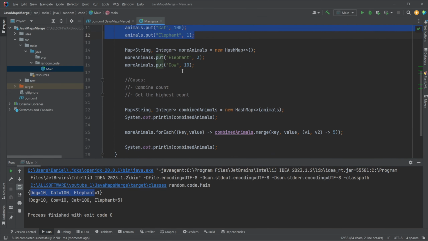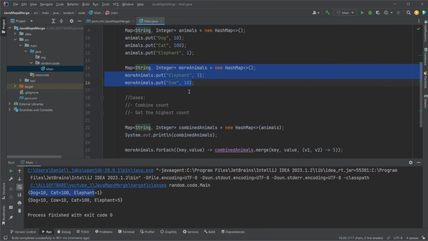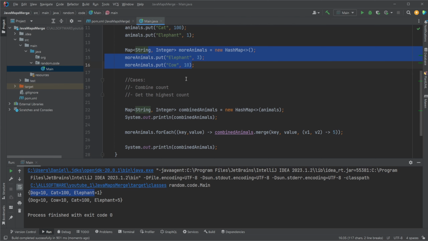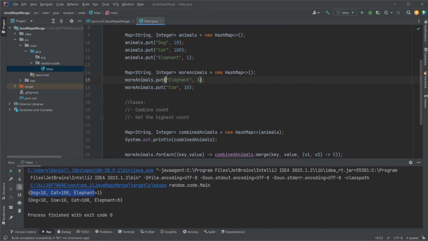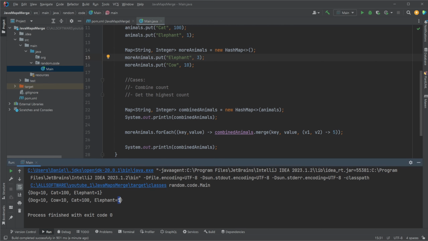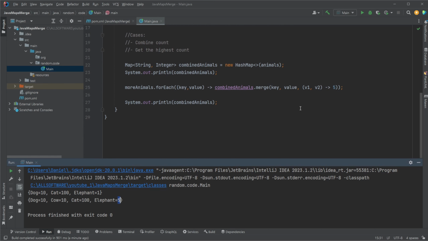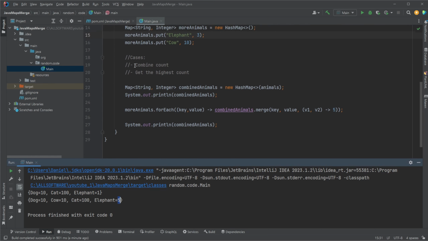We then go through each element from our second map, using forEach to access the key and the value, like the entry set for the moreAnimals map. We then define that if there's no issue, just add them. So we get our cow with value 10. But for our elephant, where we have a value, we merge and set the value to 5, which makes sense, and it showcases that it actually worked, but this does not solve our use cases.